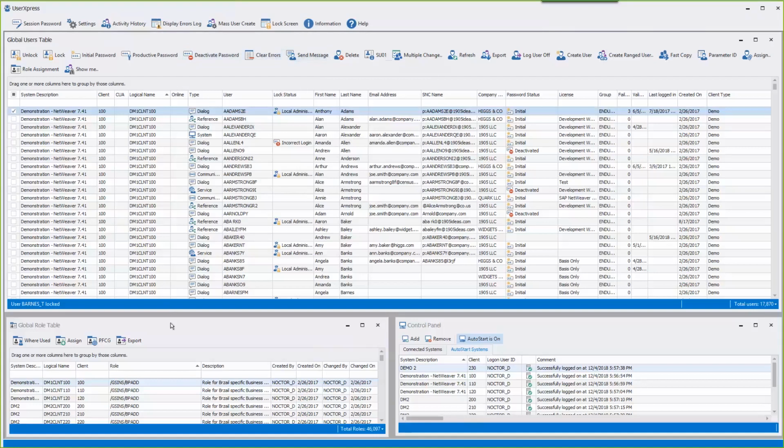Down here we have what we call the global role table. This is similar to the global user table, but it's for all roles. Again, it retrieves all roles from all the clients and all the systems here. So what we can do is drag roles and drop them onto users here, or we can just select the roles and click assign, and that will give us the same result.